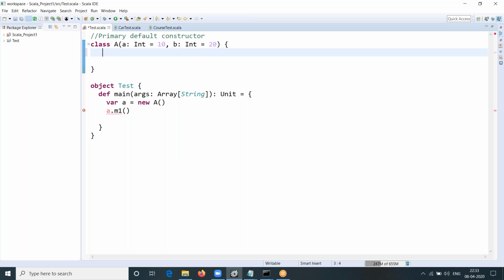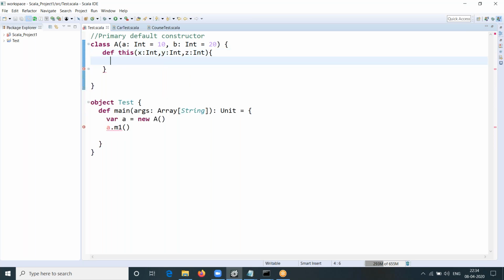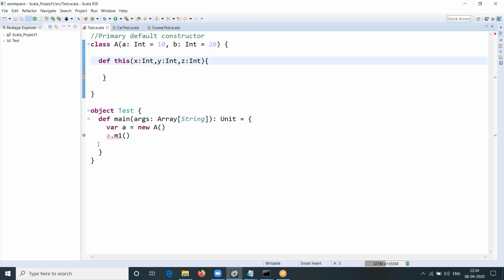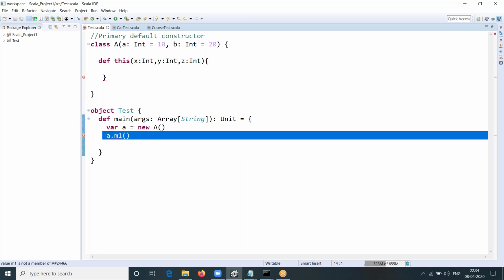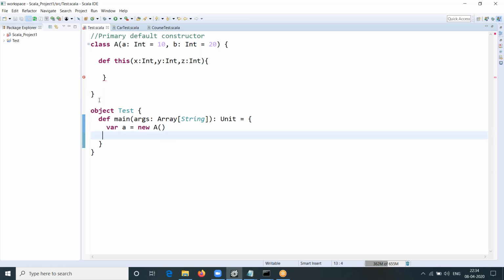Yes or no? Then how do you define it? Something like this. I take three parameters to this: x colon Int, comma y colon Int, comma z colon Int. So I took three here, then opening and closing braces, and then you might have an error immediately. What is this error here? No, just remove all this. You don't need them. First, read this.